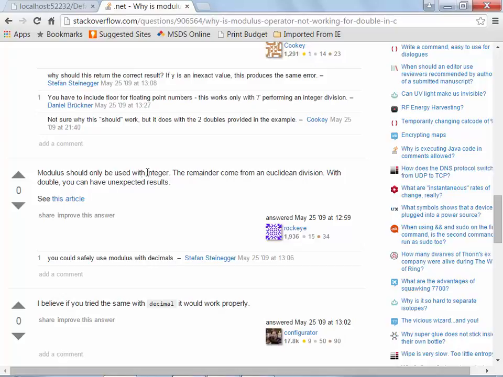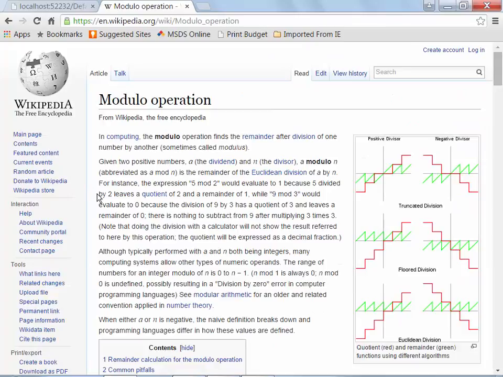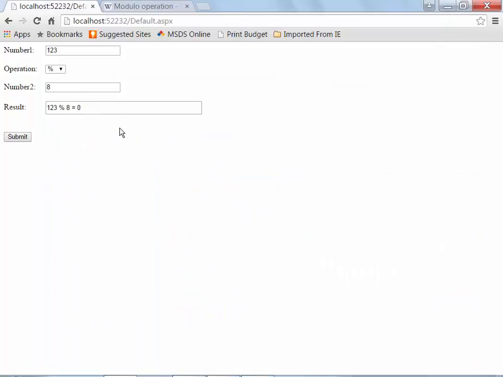Modulus should only be used with integers. The remainder comes from a Euclidean division. With a double, you can have unexpected results, and they recommend that you see this article on modulo from wikipedia.com. So we're going to leave it the way it is, and you'll notice, even though I was using integers, it still didn't like it. Now, what could I do here?